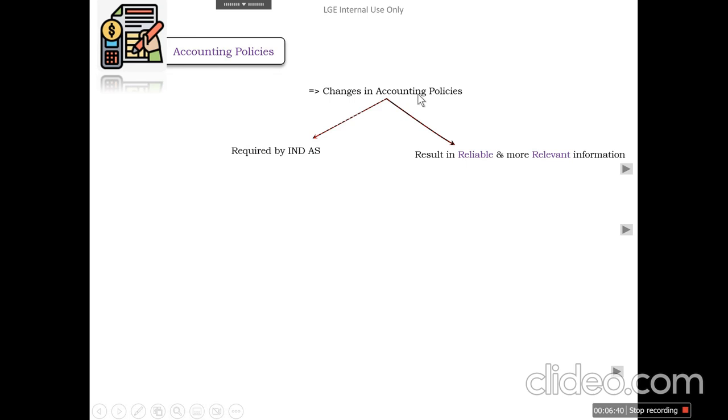So for changes in accounting policies, there are two conditions. Either it is required by Ind AS, or it is going to result in reliable and more relevant information. Apart from it, a transaction that differs substantially from the earlier transaction. It means the nature of the transaction is different from that for which the accounting policy is drafted. In that case, it will not be considered a change in accounting policy.